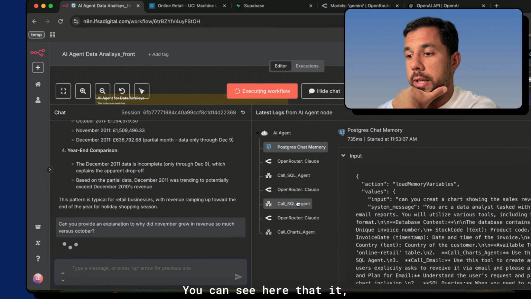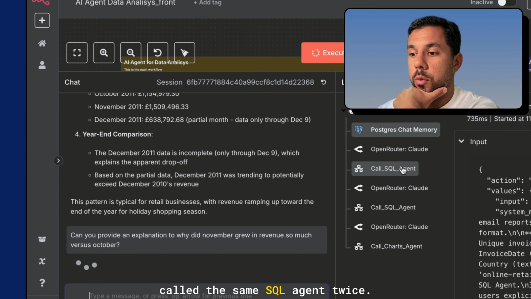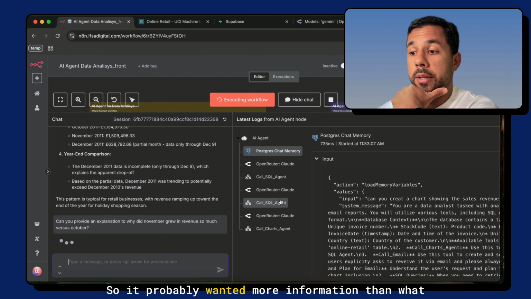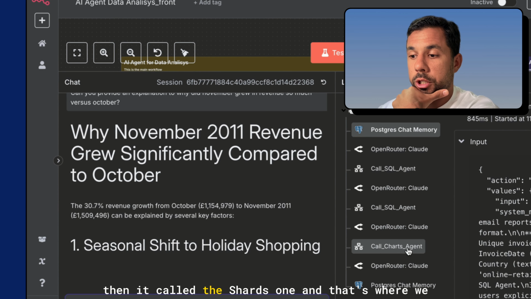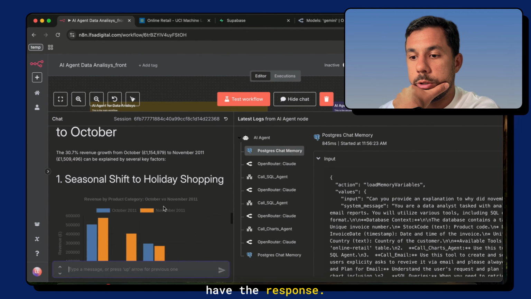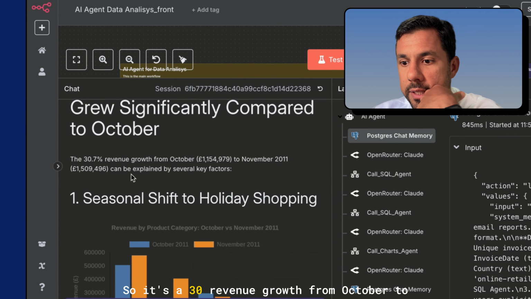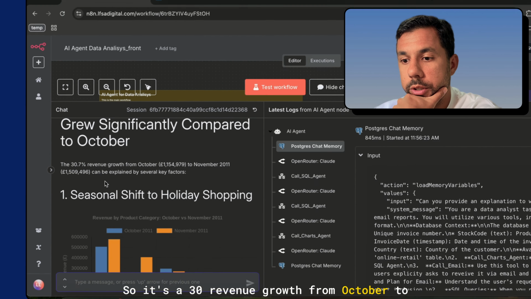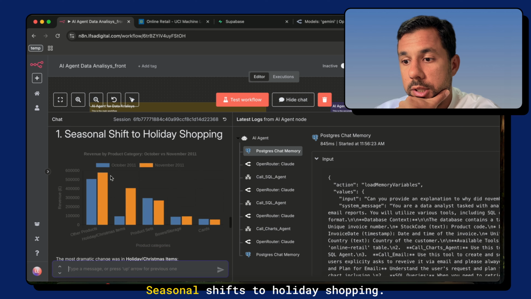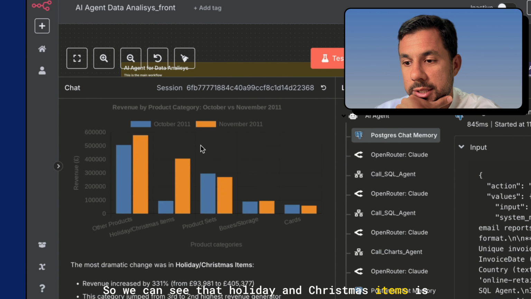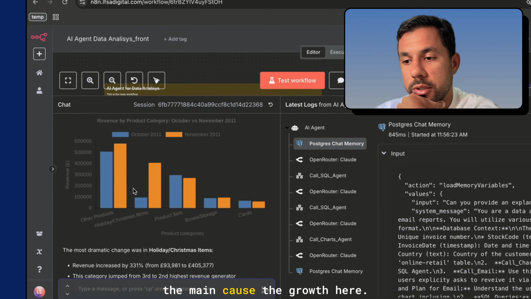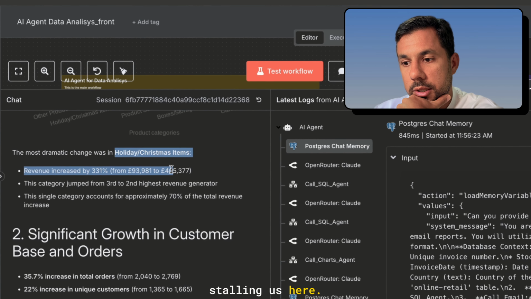You can see here that it called the same SQL agent twice, so it probably wanted more information than what it got for the first time. Then it called the charts one, and that's where we have the response. Oh, that's really nice. So it's a 30% revenue growth from October to November. One of the key factors: seasonal shifts to holiday shopping. So we can see that holiday and Christmas items is the main cause of growth here. Interesting.